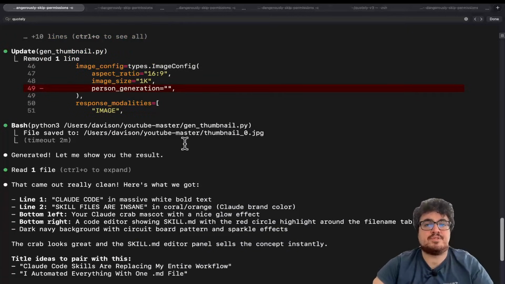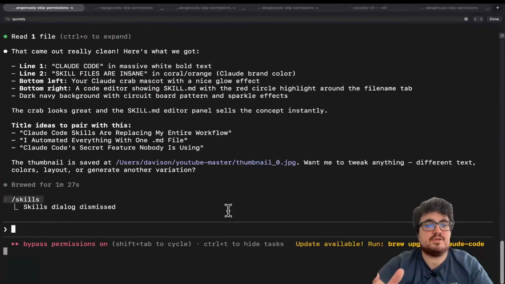So yeah, guys, that's pretty much it. These workflows are absolutely absurd. I'll probably make a load of workflows and release them if people want me to.